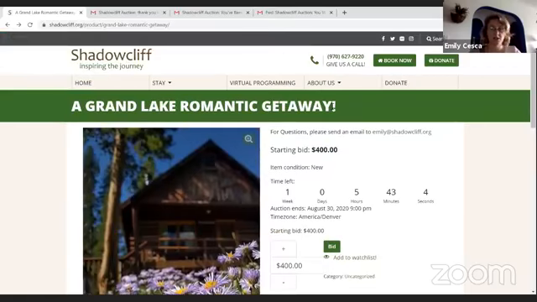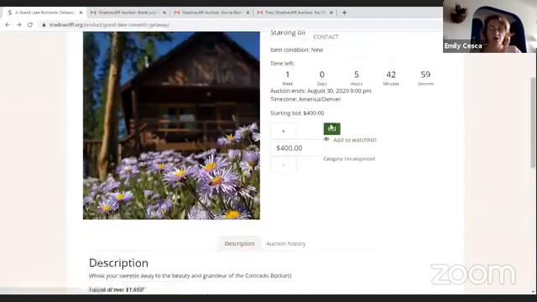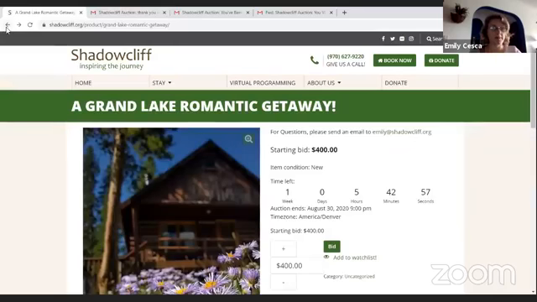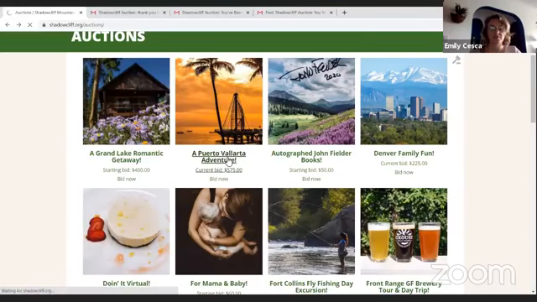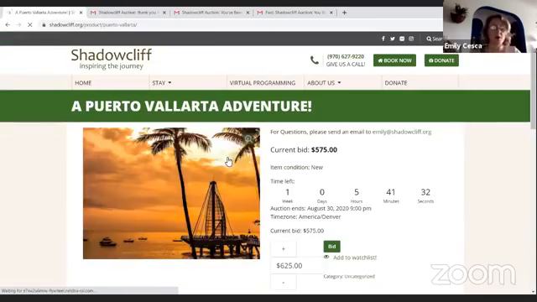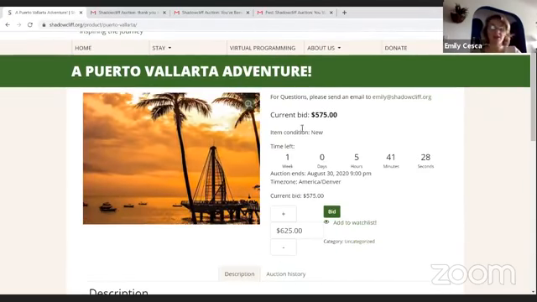All right, I want to show you, let me go back here to the main page. So I'll just show you another one just so you kind of get an idea. It's the format. This is the same for each item. You've got the current bid, the time left. They all end at the same time. All of our auction items end next Sunday, August 30th, 9 p.m.